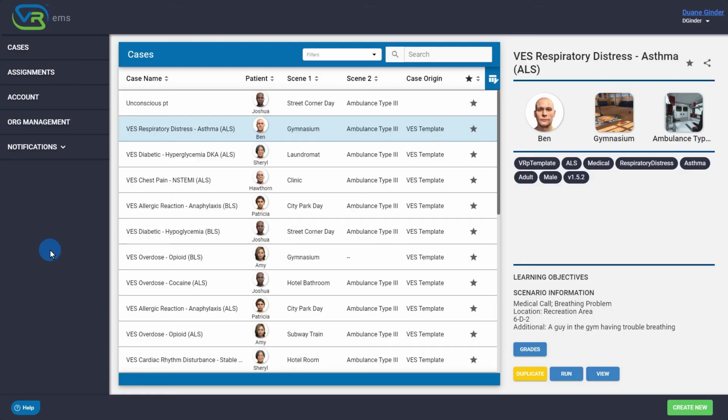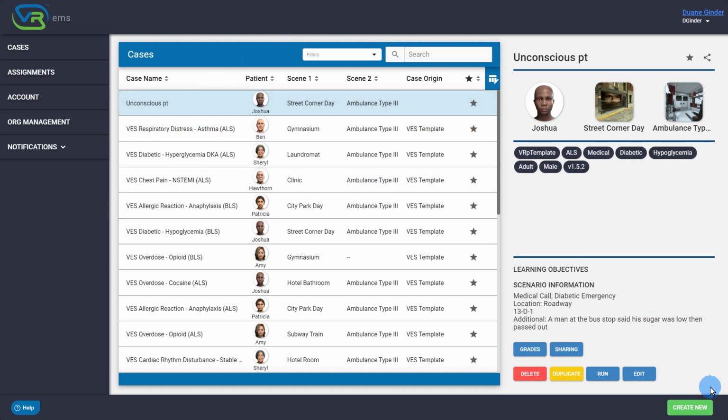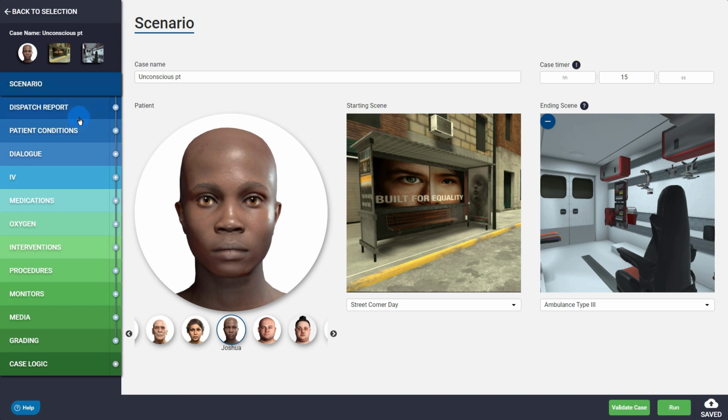In this video, we will begin to explore the Scenario Builder. The Scenario Builder can be accessed through any case with edit rights. Simply click on the Edit button and you can begin exploring the Scenario Builder via one of the tabs on the left-hand side.